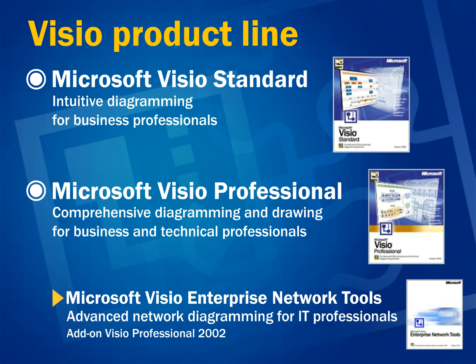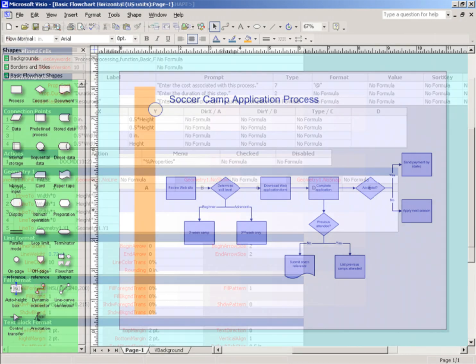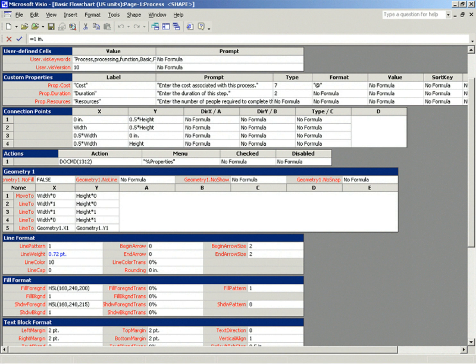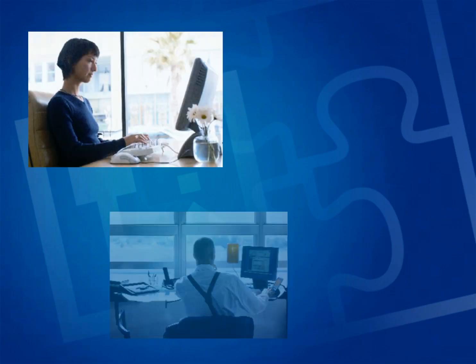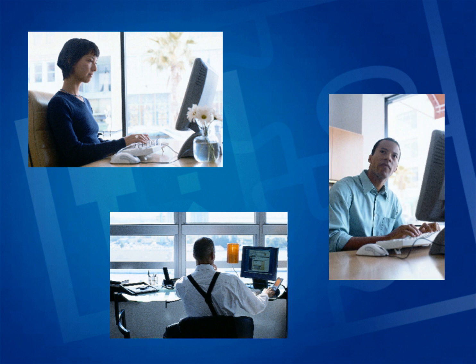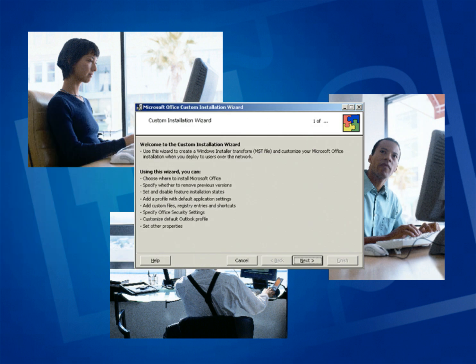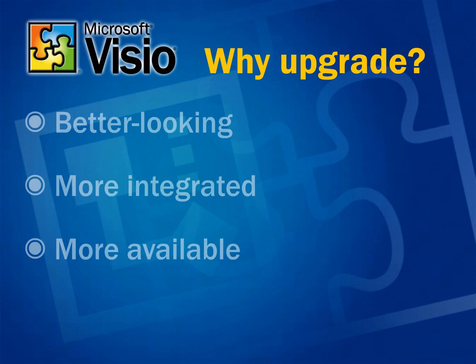Since Visio products share a common file format, Visio users can easily exchange diagrams regardless of which Visio product they use. Software developers can create custom solutions with help from an open architecture, automation support, a new XML file format, and built-in VBA 6.3. Large organizations can perform efficient wide-scale deployments with tools for installing and maintaining Visio on thousands of desktops. If you're already using Visio, here are some great reasons why you'll want to upgrade.